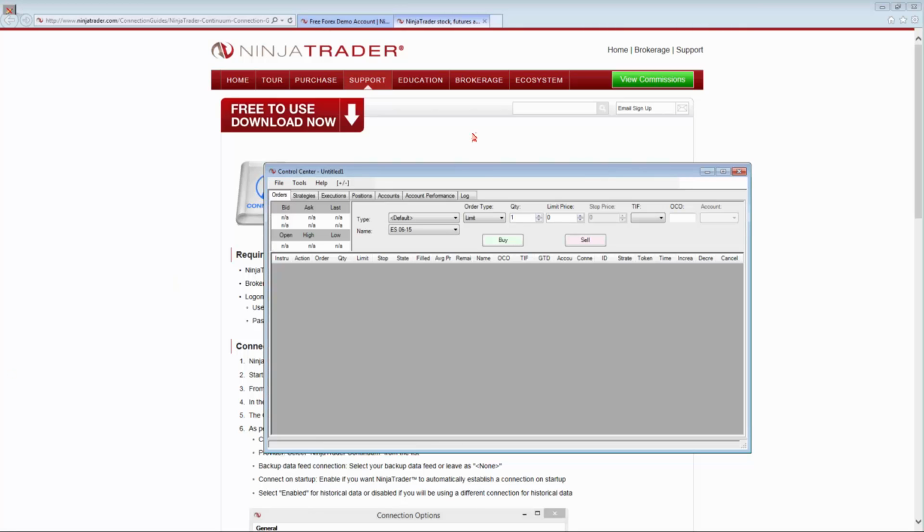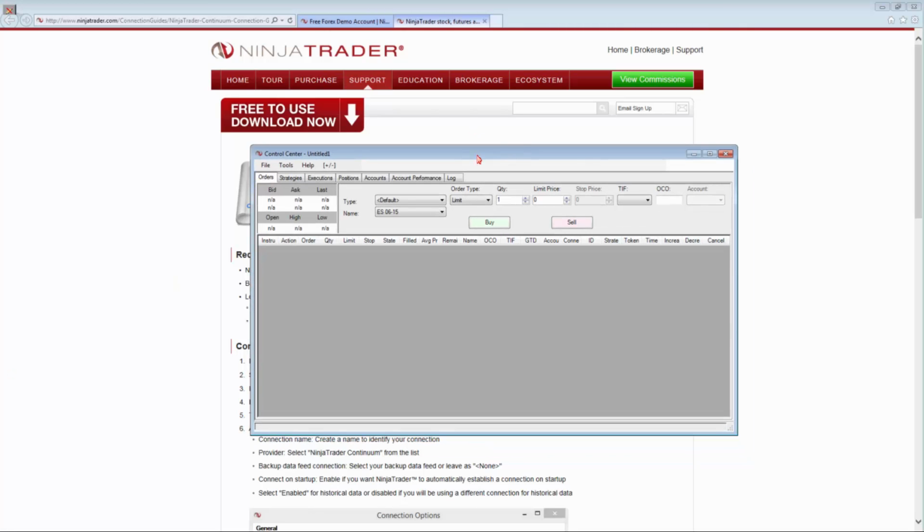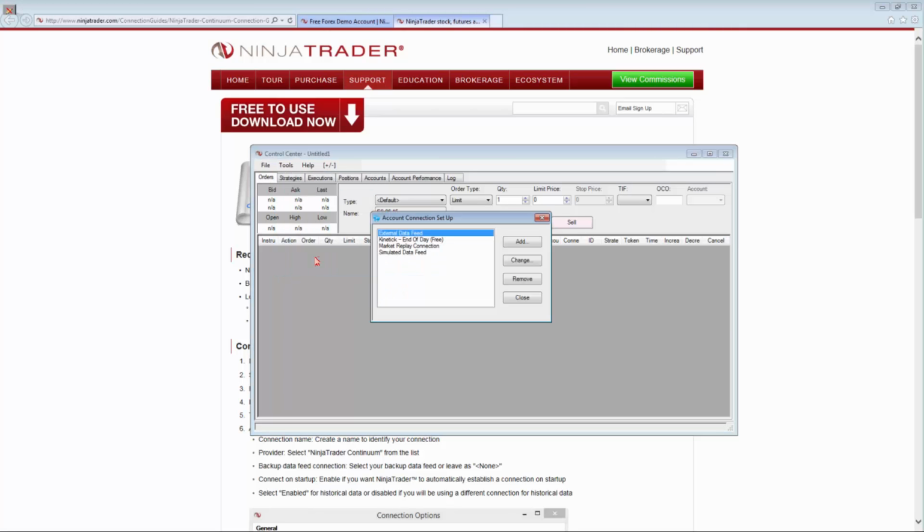All right, so now let's go ahead and set up our connection. Does everybody have the control center set up or have any additional questions? If you do, please feel free to put those in. Otherwise, we're going to go ahead and create our account connection. So within the NinjaTrader Control Center on the upper left-hand side, you will see these three options of File, Tools, and then Help. What you'll do is click on Tools and then Account Connections. And it'll come up with this account connection box.